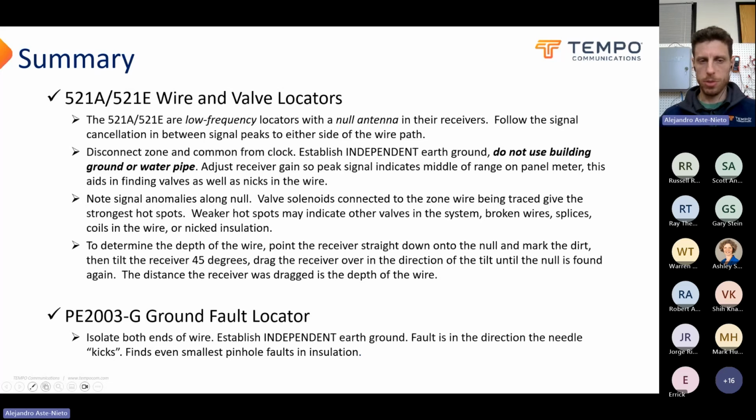Solenoids are going to give you the strongest response. Some other hotspots are going to be loops in the wire, breaks, splices, etc. And then to determine the depth of the wire, it's going to be that 45-degree trick. So first we go vertical, mark where there's a null, tilt it 45 degrees off to the side of the wire path, drag it over in that direction until you have another null, verify 45 degrees. That distance is the depth of the wire there.